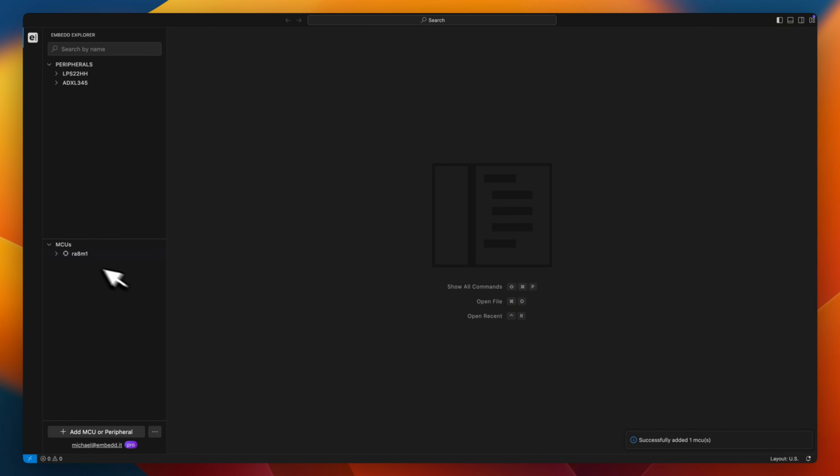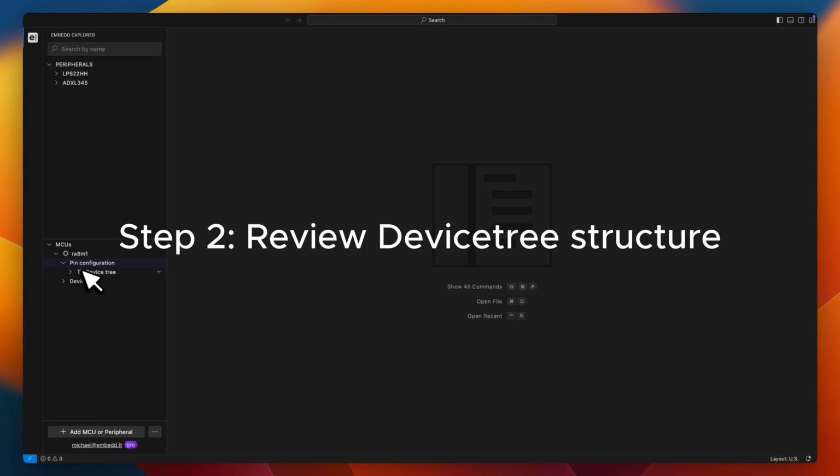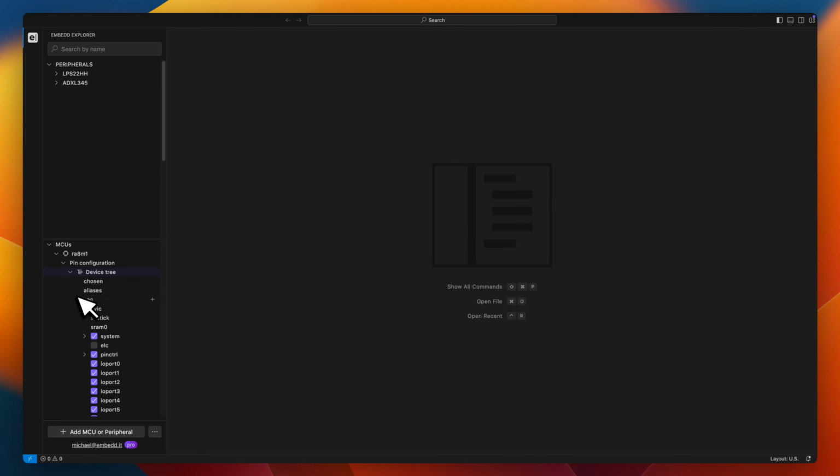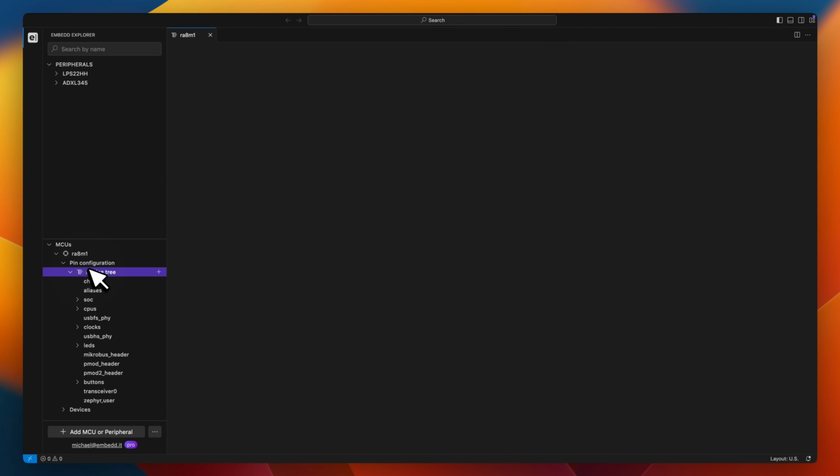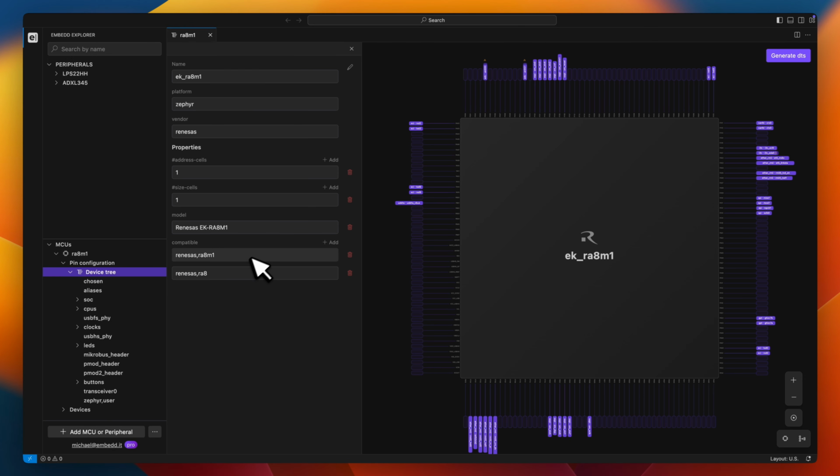So now as we select it, it will appear in the left menu where you see pin configuration and devices. Click on pin configuration, device tree, and here we can review the structure of the device tree in the system. You have all of your SoC, all of the LEDs, the buttons, everything is here. If we click on the device tree, a visual representation of the chip appears here on the right.